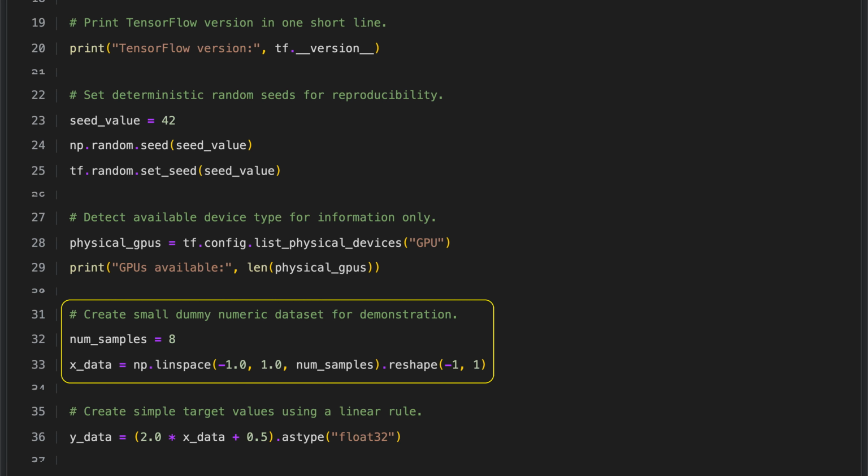We begin by creating a small numeric dataset with 8 samples. Using a numerical tool, we generate 8 evenly spaced values ranging from -1 to 1. These values are then reshaped into a single column, forming a simple input dataset that will be used to feed our model.